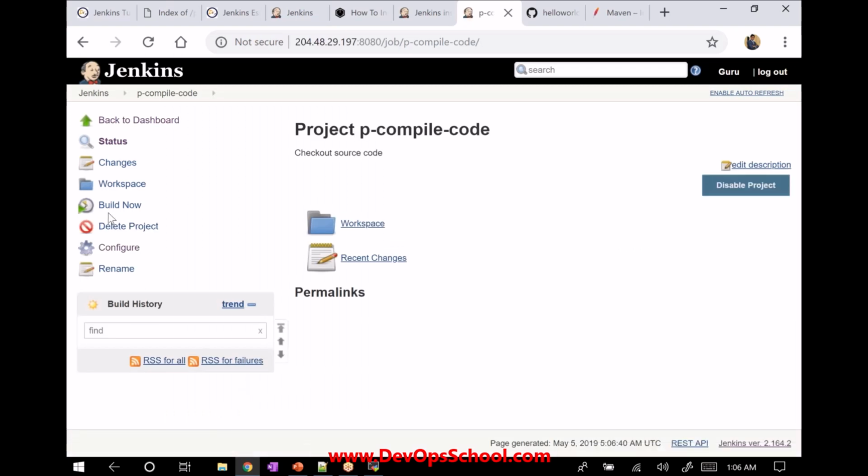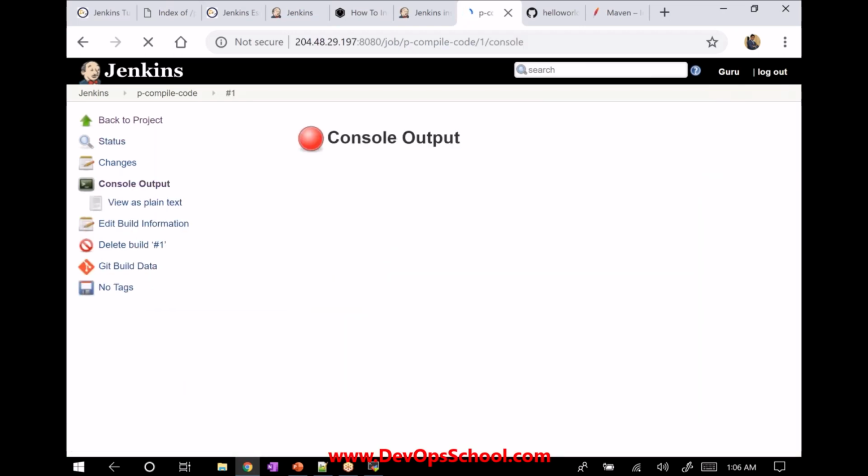Okay, here you go, guys. So I'm going to build it now. It is going to fail. The reason is you did not install Maven on the server, you just installed the plugin, but I want to let it fail, and then we'll go ahead and install Maven later in the stage.